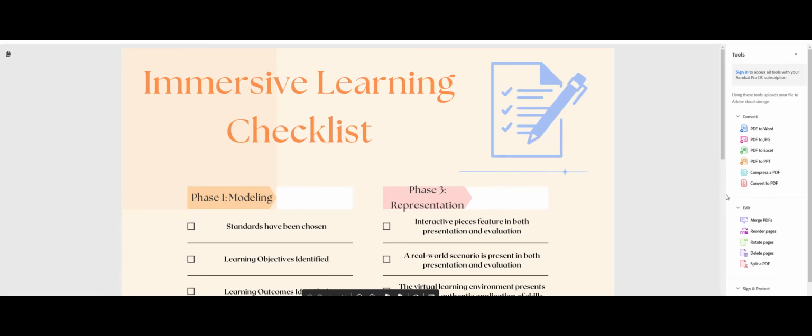Following this checklist, anyone can create meaningful and engaging immersive training. How will you implement it?